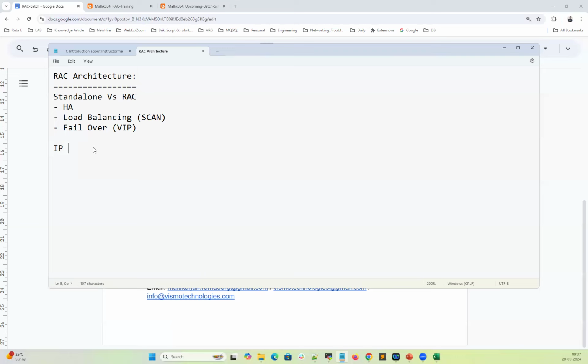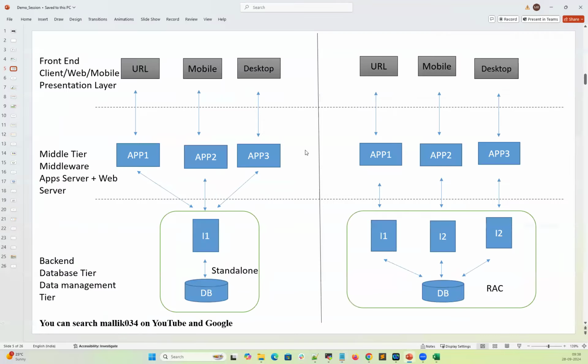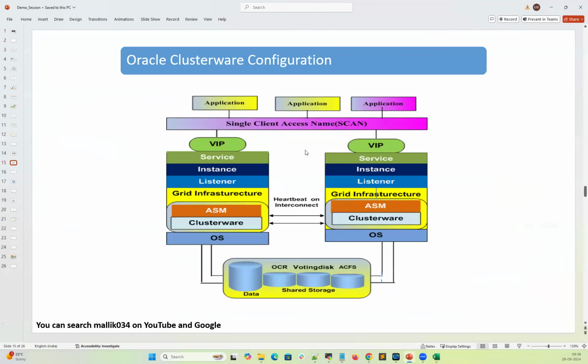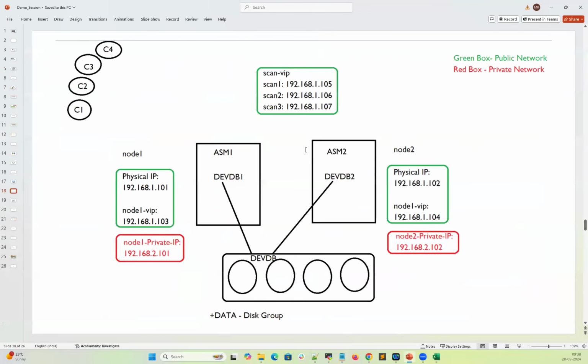So, IP addresses. What IP addresses are needed in order to do a two node RAC setup? Let's say I need to do a two node RAC setup, like Oracle Lab 1 and Oracle Lab 2. What are the minimum IP addresses needed to do a two node RAC setup? That's again one of the common questions in most interviews. So here it goes. I have a two node setup, node 1 and node 2.